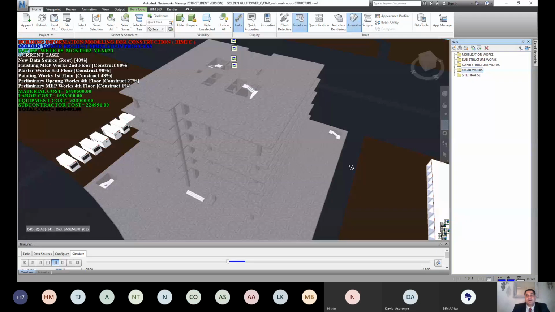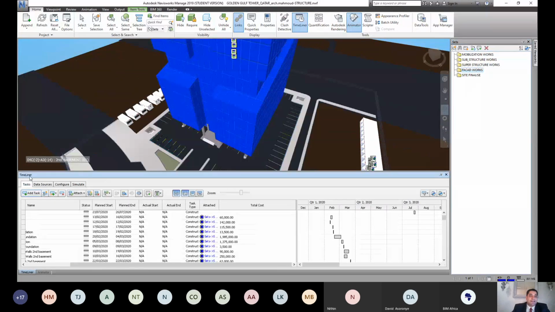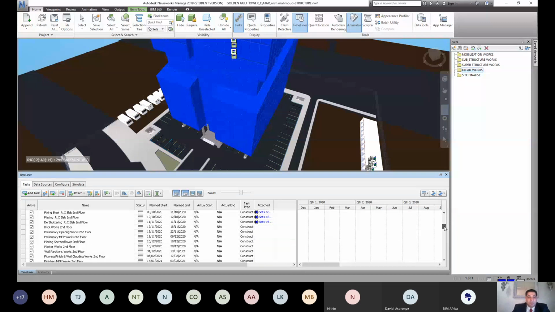Here in Navisworks, we have the same. Okay, we have the same work breakdown structure now as in Primavera, and we import the table here in TimeLiner. We will import the same activity here in this table. This table is imported from Primavera.